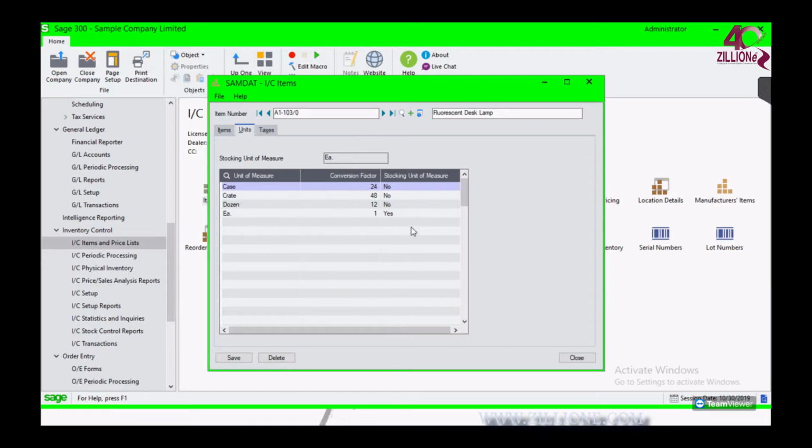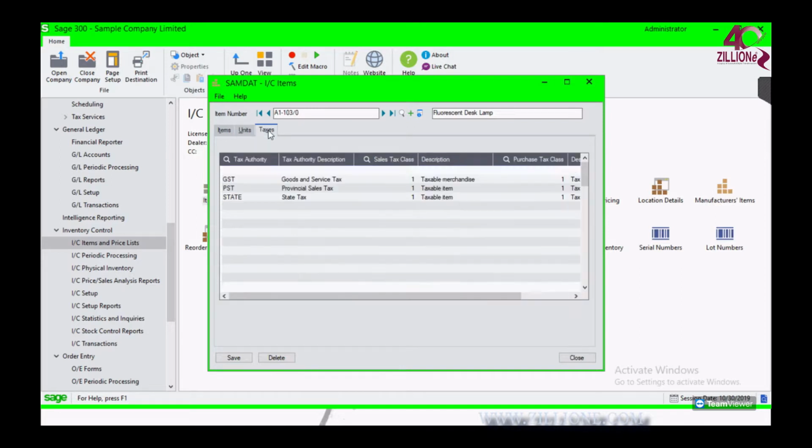Because this information will be controlled by the system from any window where you're using this item, this is very important to have. And the next thing is the taxes. If you are maintaining the tax information based on the items, whatever tax authorities you use for this item, you need to define them over here.